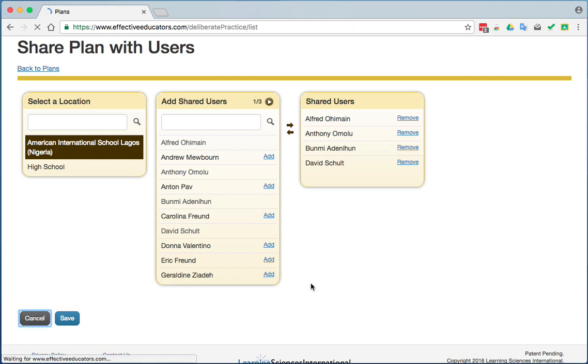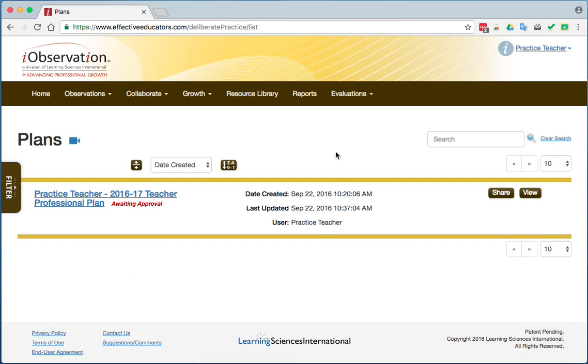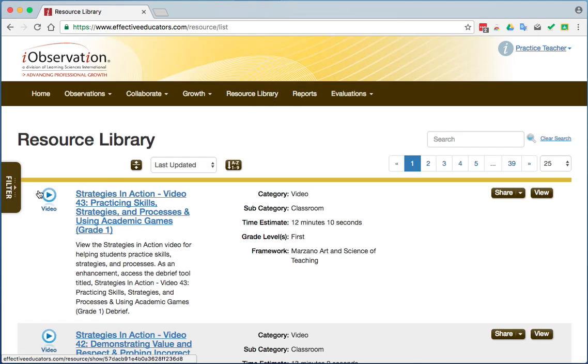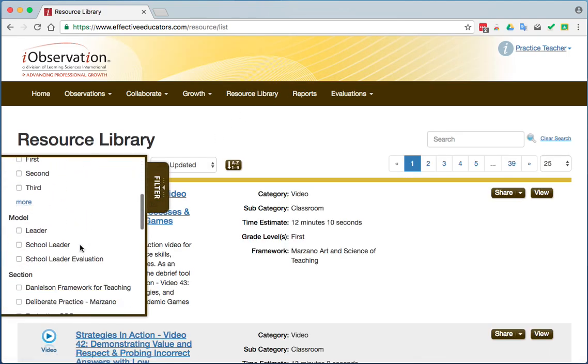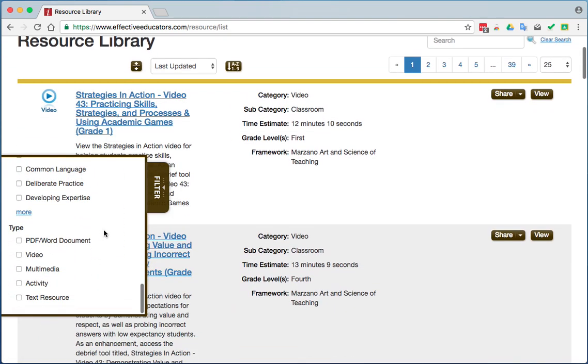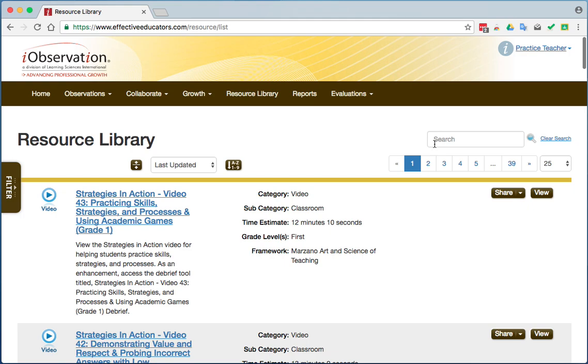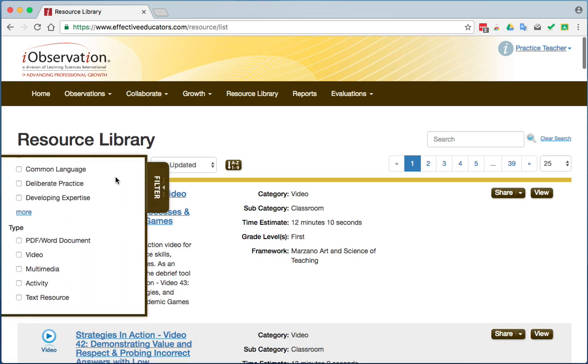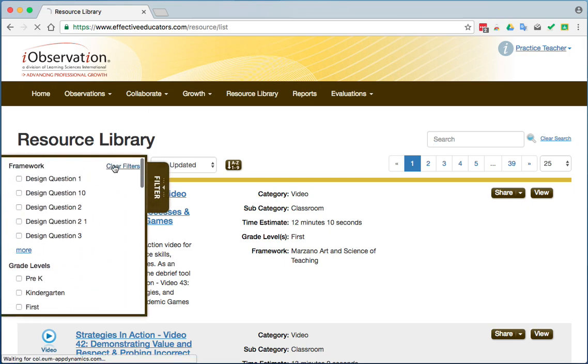I'm just going to cancel that out. But remember to take a look at the resource library. Lots of good stuff there. Use this filter, especially by grade level and any of the domains as well. Remember, when you redo a search, you're going to want to clear your filter.